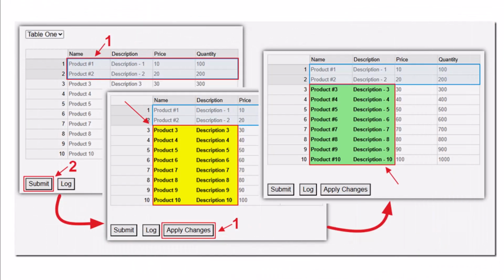When we look at the next sample, we see that we can update more than one column at a time, and the changes will be detected, and we can apply the changes to update the data. Let's look at the application.